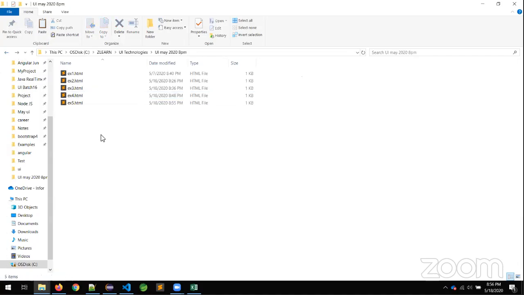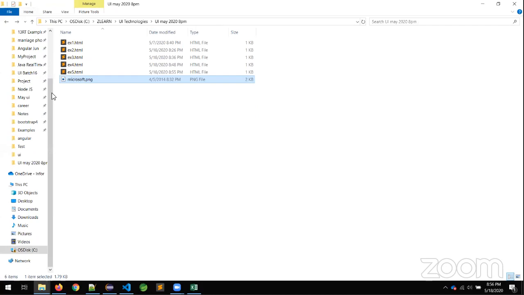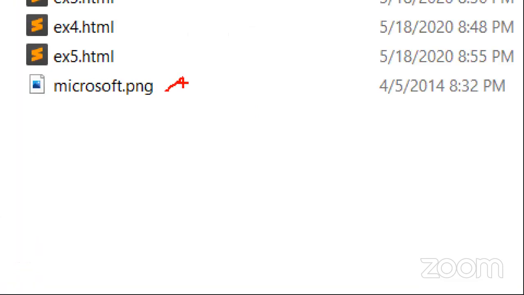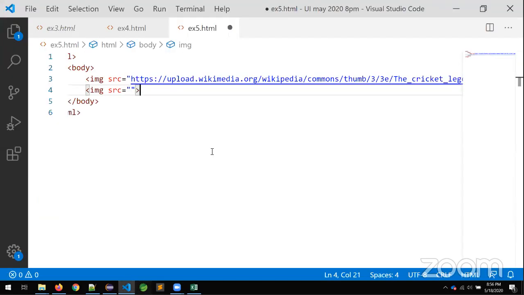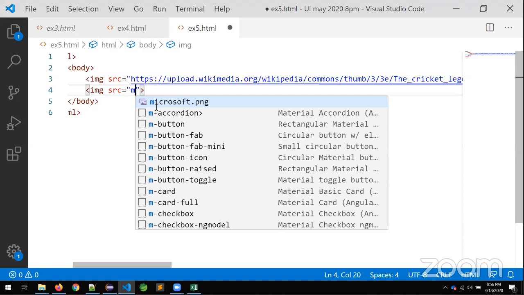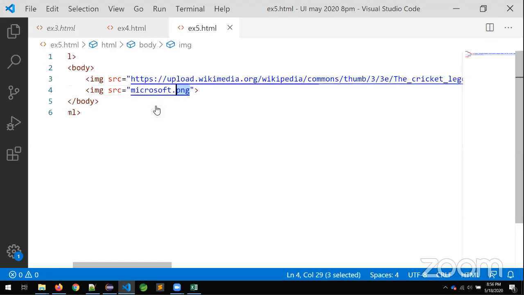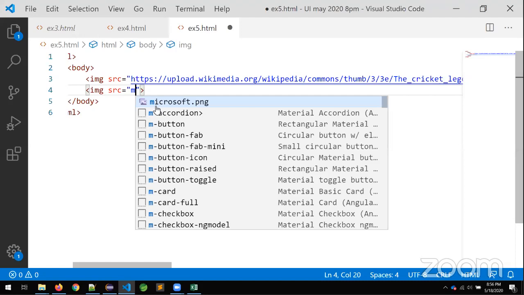So observe here, sir. What is the file name we are having? Microsoft.png. Very simple. You can observe here the beauty of VS Code. Tell me, is it suggesting the file name or not?